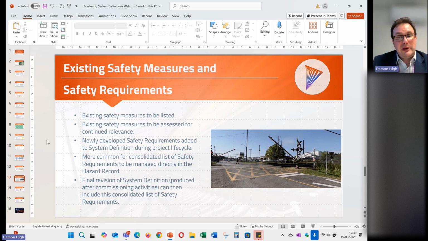I think that's fine when you get to the final revision of your system definition, when you've produced that after commissioning activities. But in terms of keeping that live all the way through the process, it's far easier to capture those safety requirements in your hazard record. System definition, you might not need to touch it for every 6 months, something like that. Your hazard record, in theory, you're looking at that on a day-to-day basis. It's much easier to capture your safety requirements, a consolidated list of those in your hazard record document.